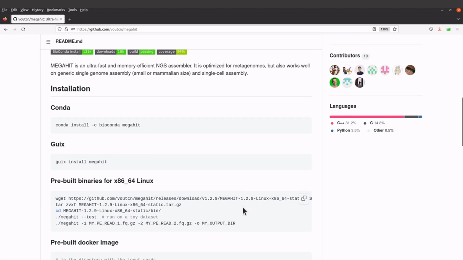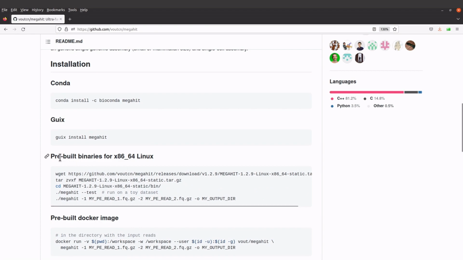So for this tutorial, we are going to use pre-built binaries. And you can find that when you visit the developer's GitHub page. So let's first make sure we get the binaries and then we can set it up. And of course, you need to make sure you have a Linux system.